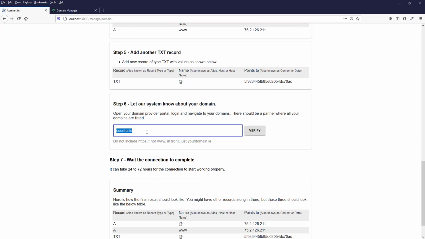The last step over here is to let our system know about your domain, and this is done by putting your domain here. In my case, it is DIYWebsites.eu, and clicking the verify button. Just note that there shouldn't be any dots at the end or any www or HTTPS on the front. It's just the domain name and the extension, whether it's .eu, .com, whatever it is, and then verify.